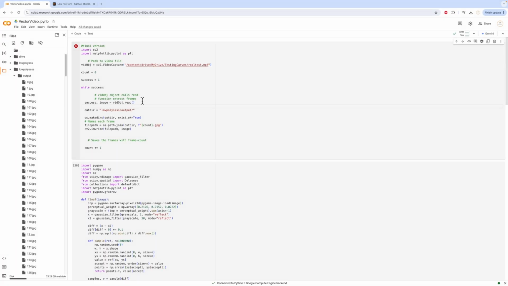Now that you've seen what I'm talking about, let's get into how this code works. There are three parts to how this program works. You need to first get the frames of the video, you need to apply a low poly filter to every single frame, and then you need to combine all of those frames back into one video. So this is the first part.